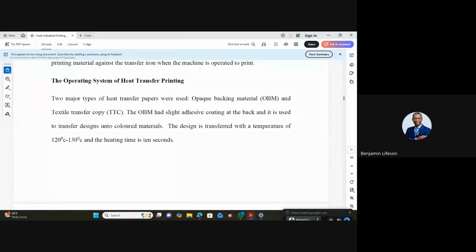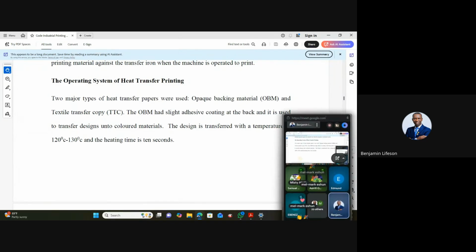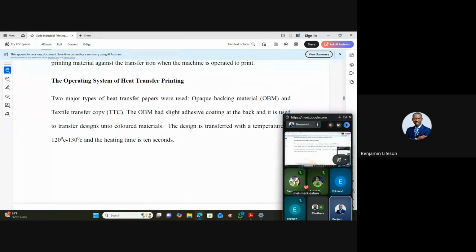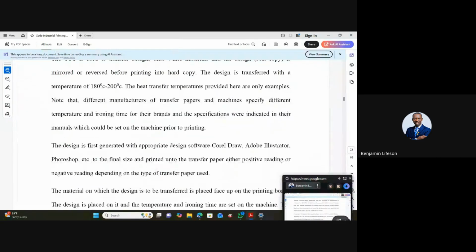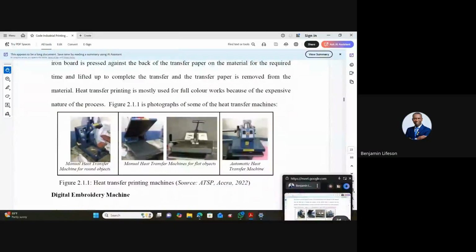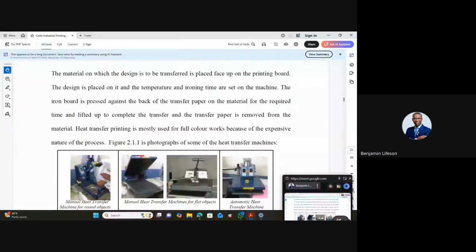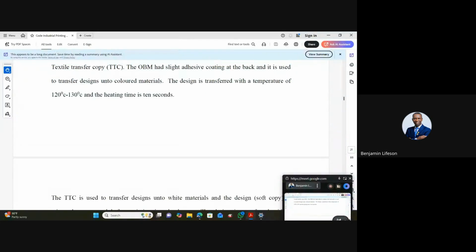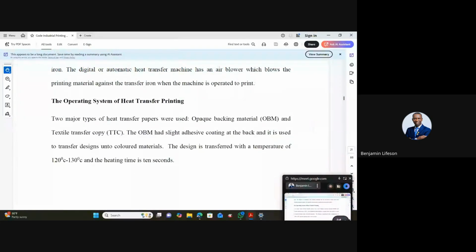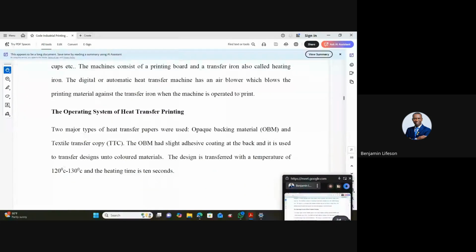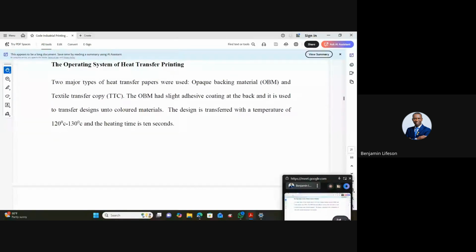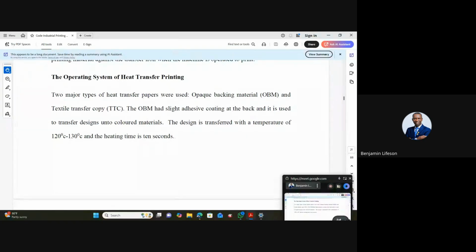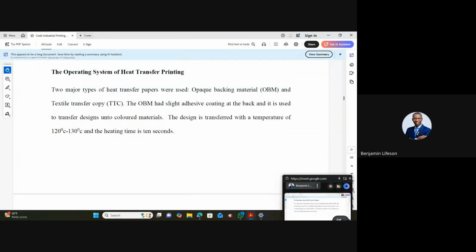So, looking at the operating system of the heat transfer paper, I will quickly go through it. Okay, don't worry. I wanted us to go very fast, but I've already given you the idea. So, please proceed for us. Operating system of heat transfer printing. Kindly go.